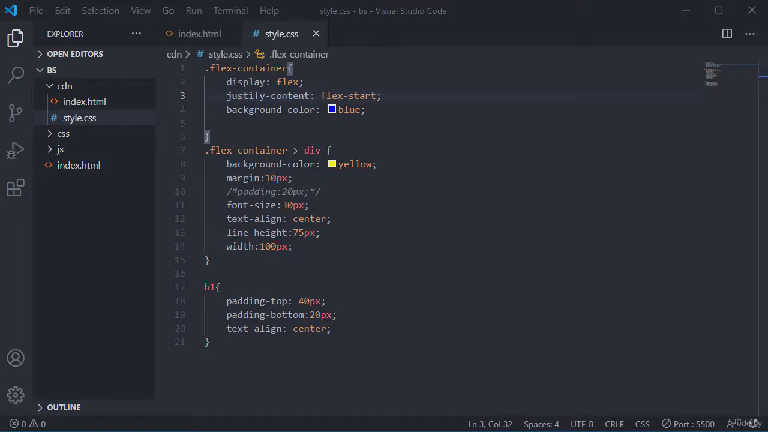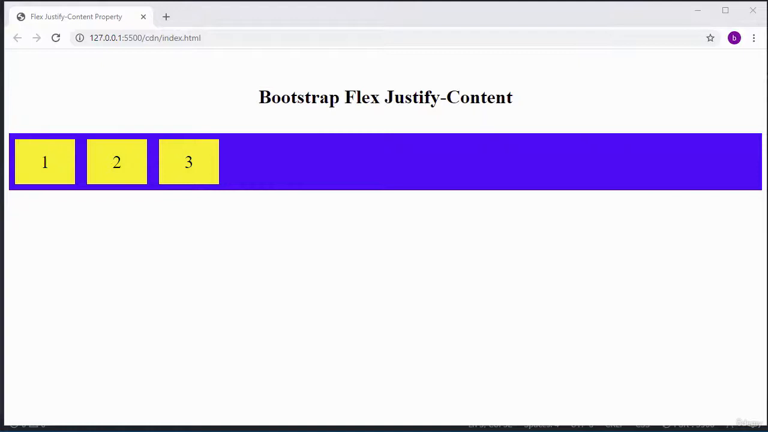The flex items can also be aligned at the beginning of the container using the value flex-start. So on line number 3 here on the justify content property, I have changed the value to flex-start, and what that would do, it will align all the flex items at the beginning of the container. So these are the flex items. They have been aligned at the beginning of the container.